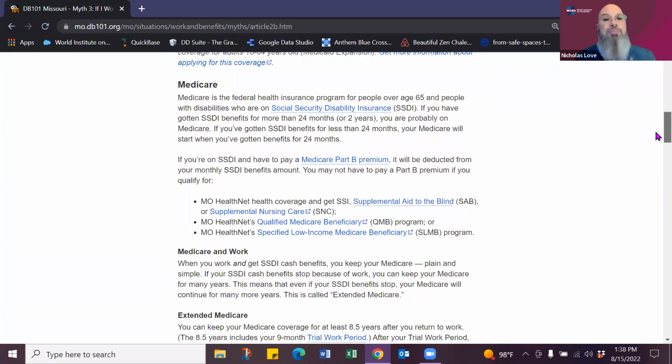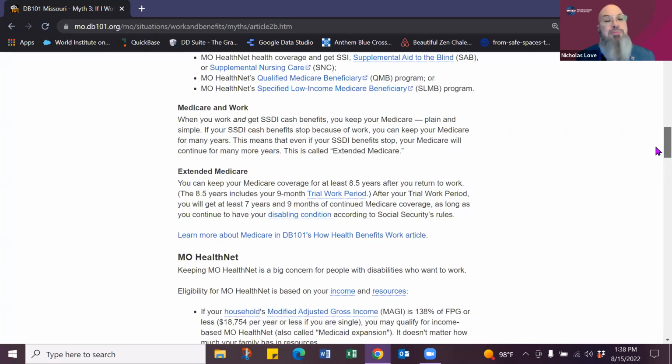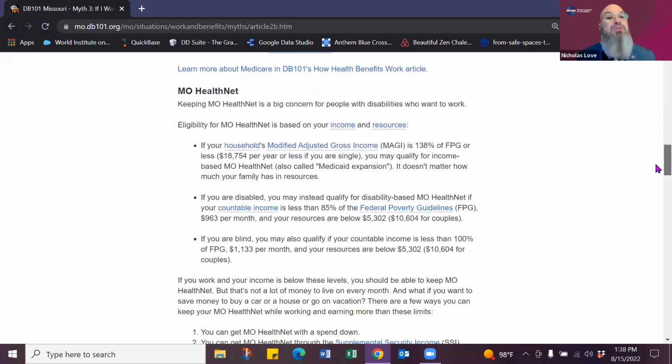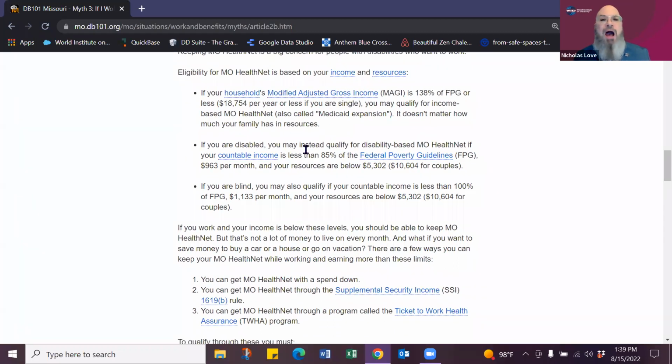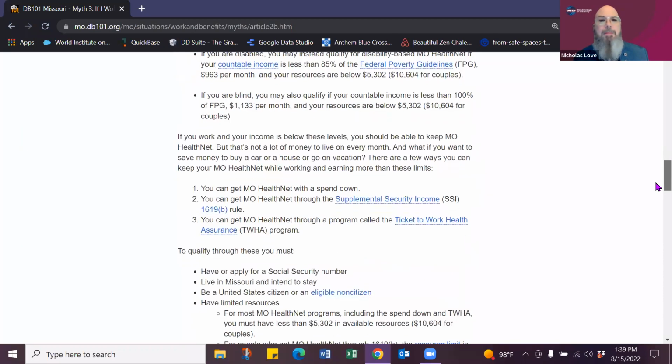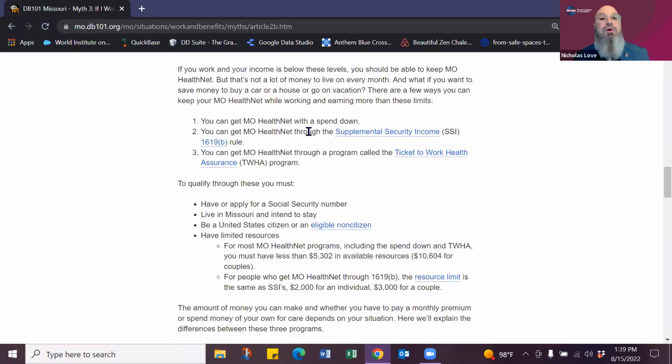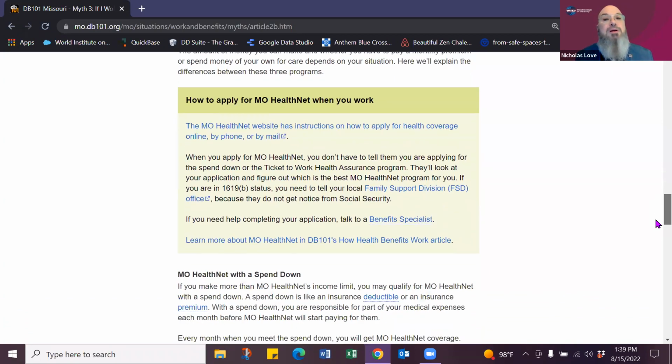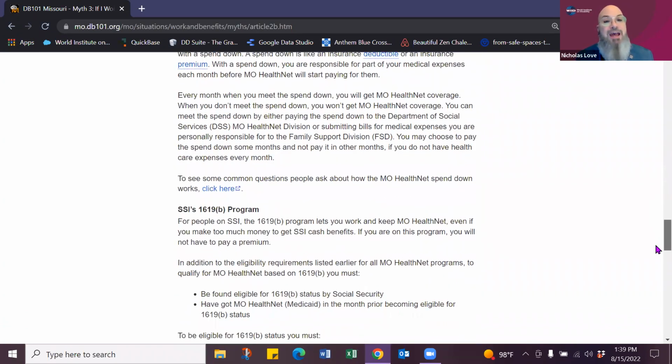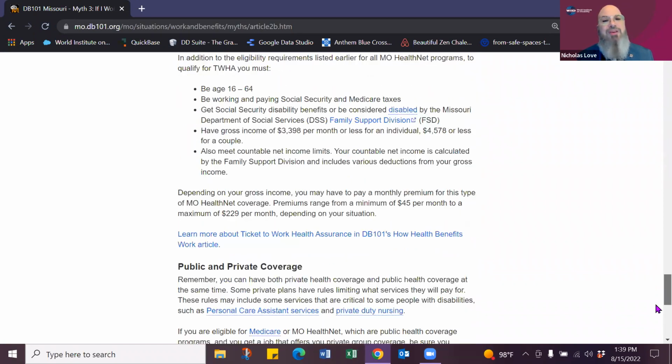Here's about Medicare and the rules about Medicare. What happens when you're on Medicare and go to work? Extended Medicare, Missouri HealthNet. What happens, right? It talks about the modified adjusted gross income, or the MAGI, of 138% of the federal poverty level, right? So we talk about how people qualify. We talk about how they can do a spend down, how the 1619b rules work, and how they can even use the Ticket to Work program. How to apply for it, spend down, a little bit more in detail. Again, everything goes more in detail.